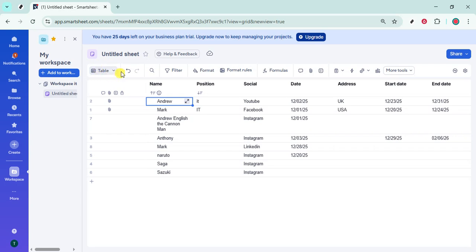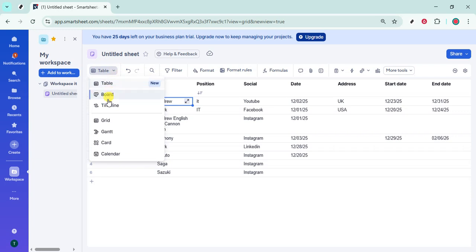This is your view switcher, where you can move between grid, Gantt, card, and other perspectives. Click the drop-down in the View section to reveal all available views. Choose Timeline. Your sheet instantly transforms into a time-based layout. You'll see a horizontal date scale across the top and your items plotted below as bars. The length of each bar reflects its duration, and its position shows when it starts and ends.